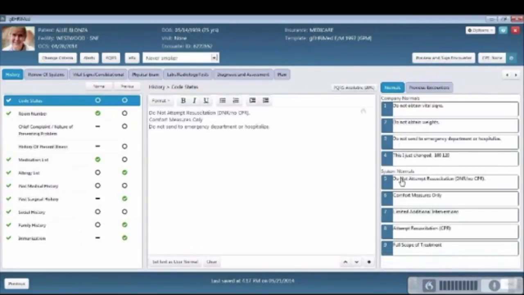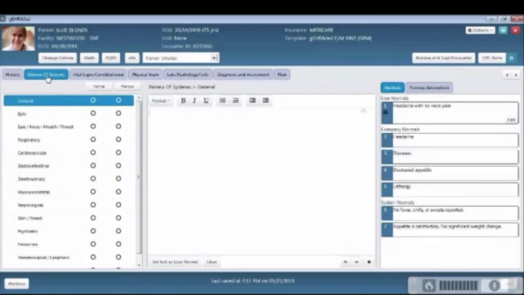What I want to show you here is that we have system normals that our medical directors for gEHRiMed have plugged in. You can have any company normals that you want. Then you can also have user normals, and those are very simple to do. You simply would enter any information that you want here. You would set text as user normal. We'll do that in a few minutes. You would have system normals, company normals, and user normals, or like I said, in some cases, abnormals. You can see over here under review of systems, broken out the same way.